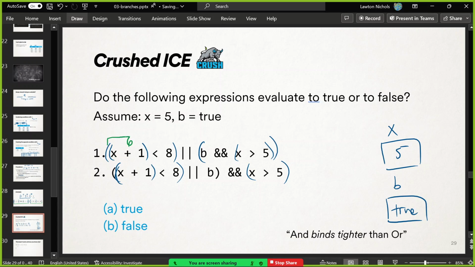That is true. This little bit right here, that's true, T for true. And then is x strictly greater than 5? No, it is 5, so it's false for that piece. B, what's that? That's true by itself, so it just gets replaced with true. That's the variable. And then true ANDed with false. Anything ANDed with false is false. So this whole thing becomes false.